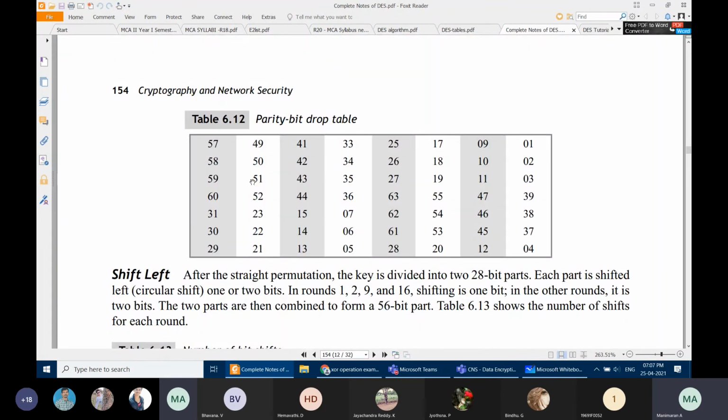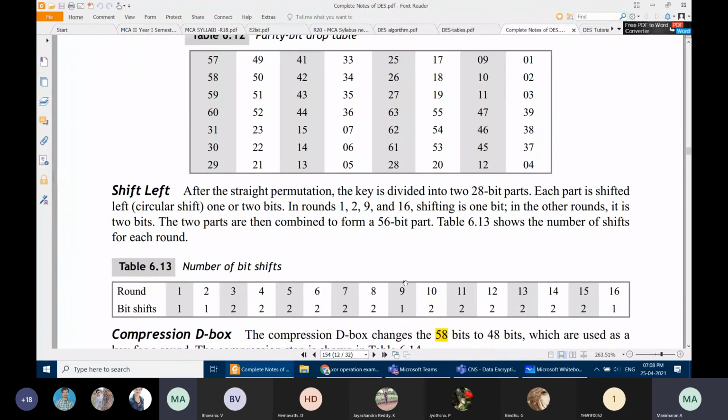This is the parity drop table. In this table, you cannot find those bits. You cannot find the values 8 and then 16 and then 24, all those, because we dropped them already. Initially we have a 64 bit key. After parity bit dropping, how many bits are there? 56. You check it. First row, second row, third, fourth, fifth, sixth, 7 rows are there and 8 columns are there. 8 into 7, how much? 56. Clear? Yes, sir. Okay, 56 bits.